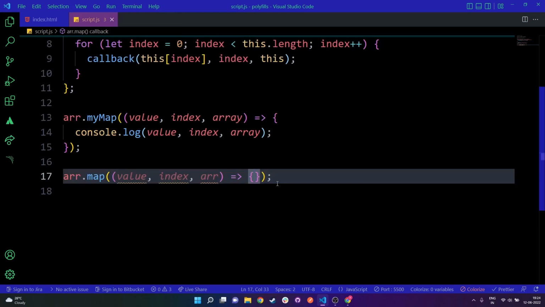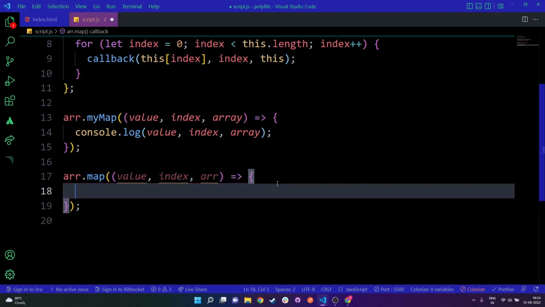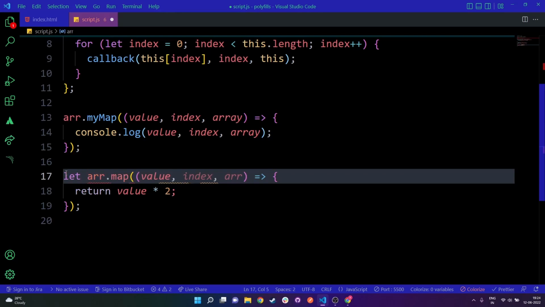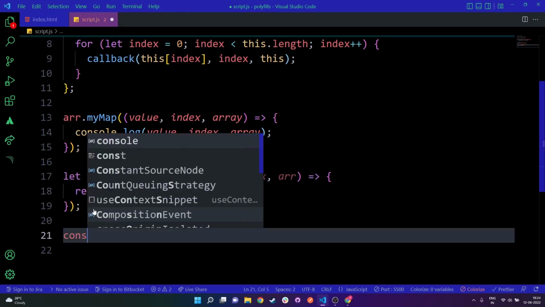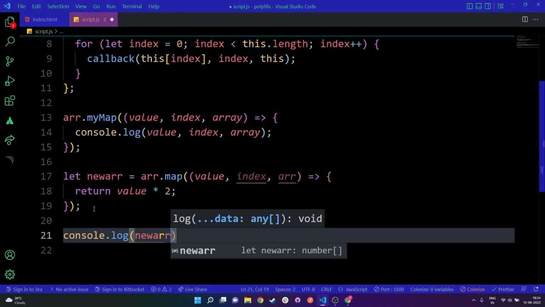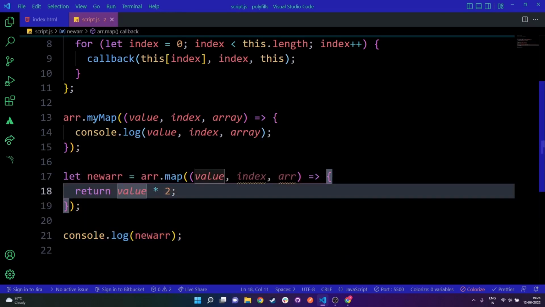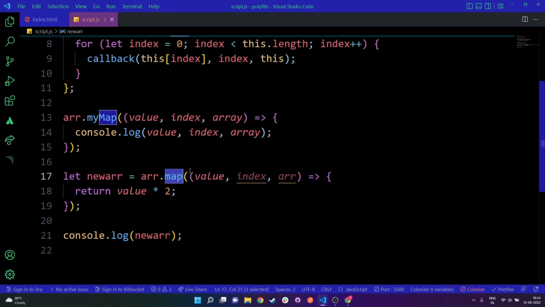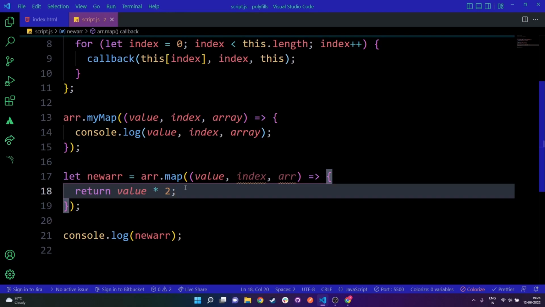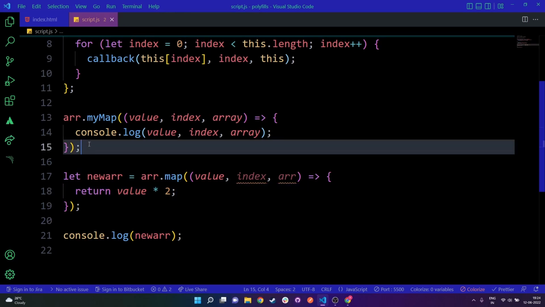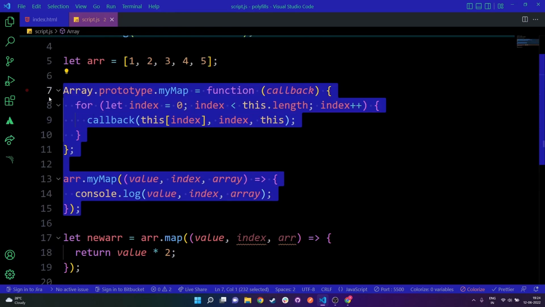Now just to see how that happens, inside this map function, I'm going to return value multiplied by 2. Then I'm just going to store this entire result within another variable. Let's call it newArray, and I'm just going to console.log newArray. Remember, we haven't implemented myMap yet, we are just testing how the normal map works, and once we get how it works, we can go ahead and implement our own myMap function. Now I'll just comment this out so that you guys don't get confused for now.